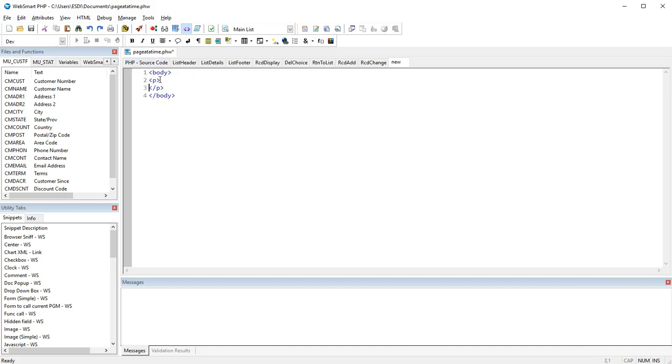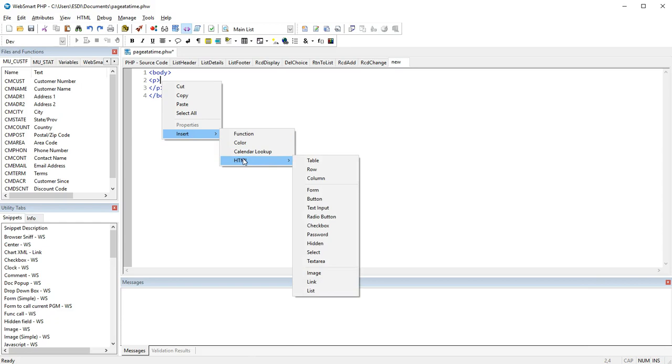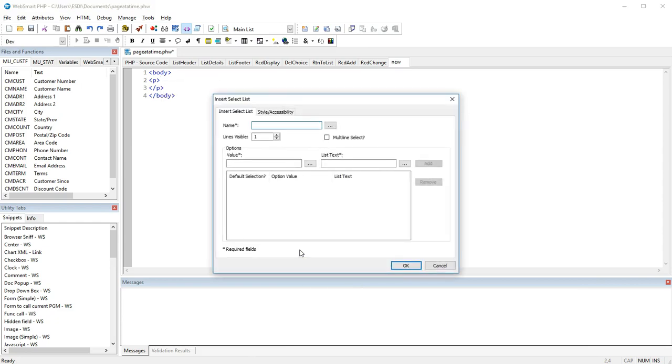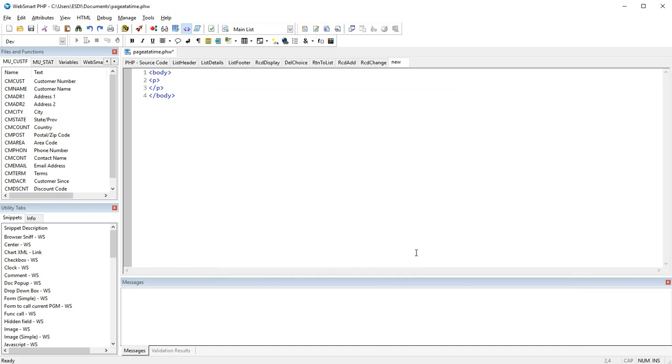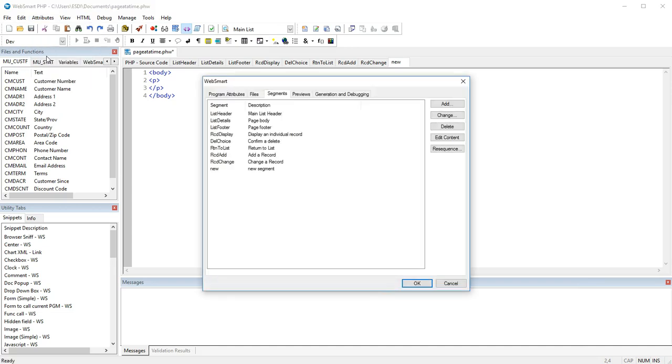Inside the segments, we can right-click and go to Insert HTML to quickly add HTML elements. We can also manage existing HTML segments by navigating to Attributes and Segments. This lets us add, change, or delete the segments in our project.